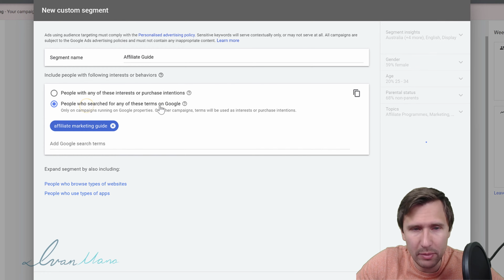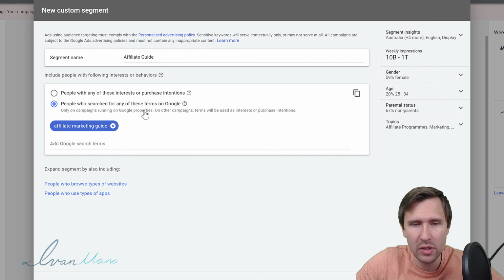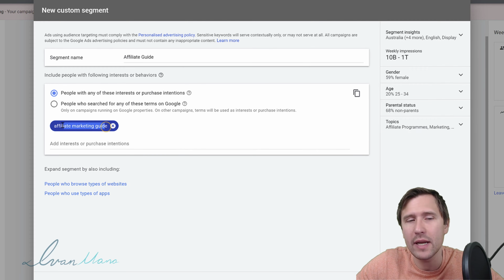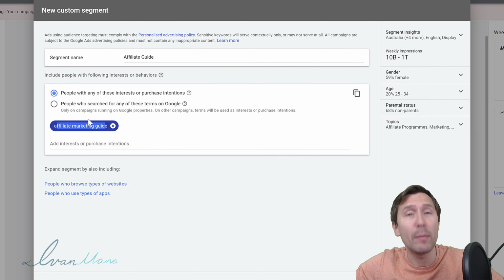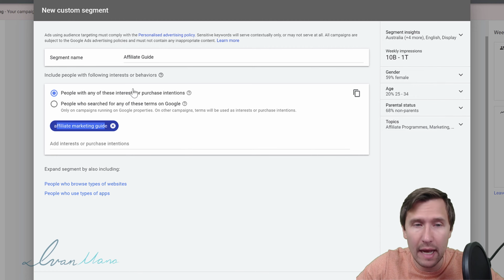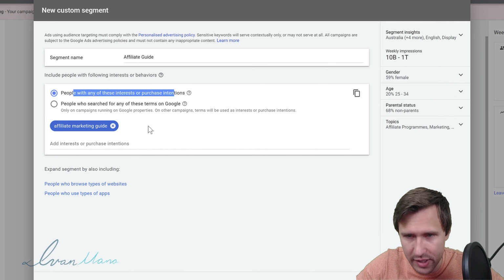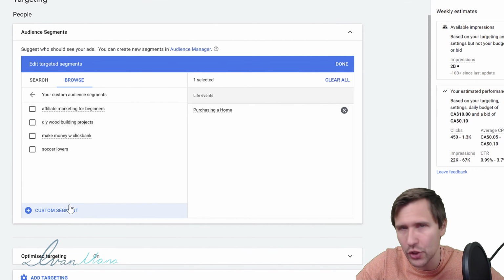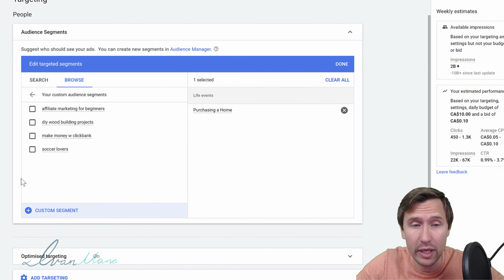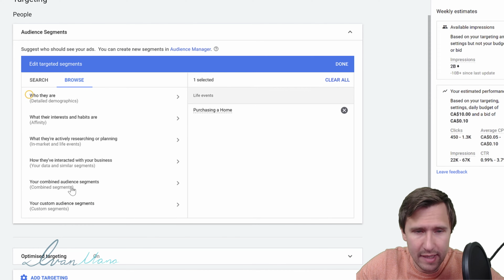You can also target people who searched for any of these search terms. So sorry, this is actually the one that's a bit more specific where people are actually typing it in. This one is a bit more general where Google deems that people are interested in this topic. Maybe they're not typing this in, but they're going on websites which have an affiliate marketing guide. And then Google deems that they're interested in it, right? So you can create something like this. I'll click cancel. And let me just show you the other options before we actually select the targeting for our product here, which is my affiliate marketing guide. So that's these options here, okay?